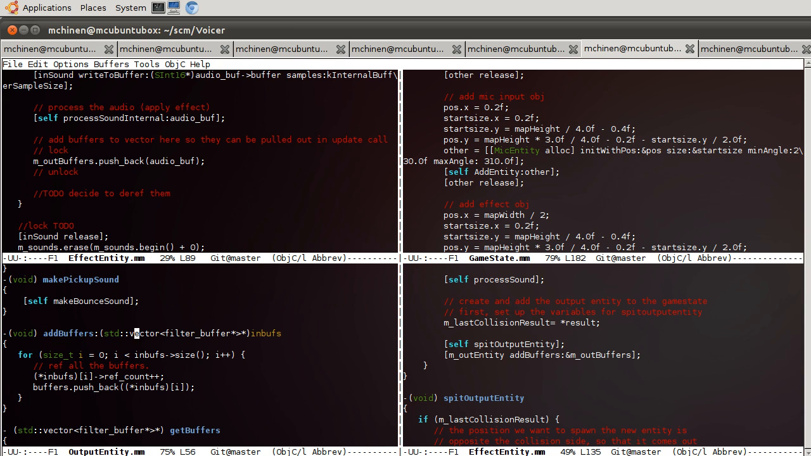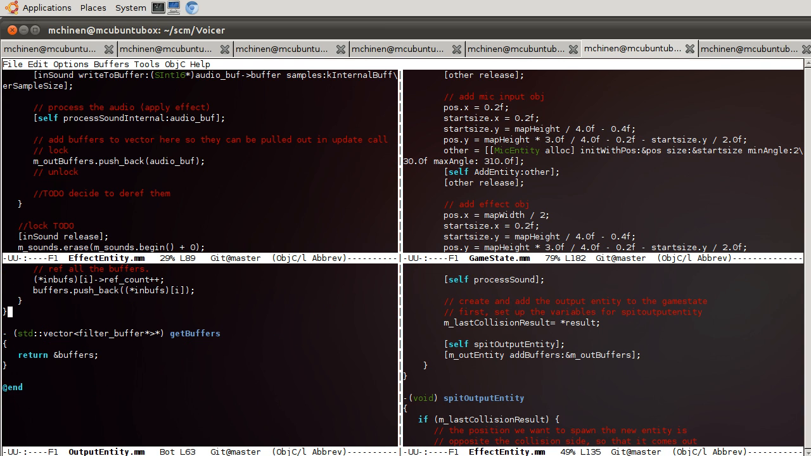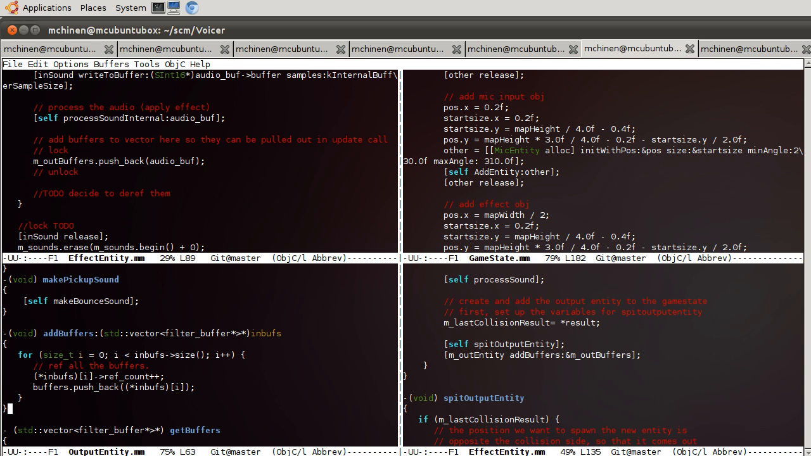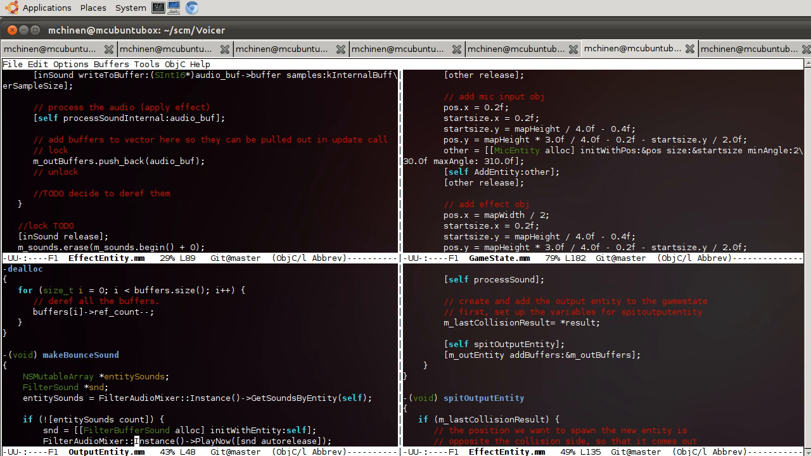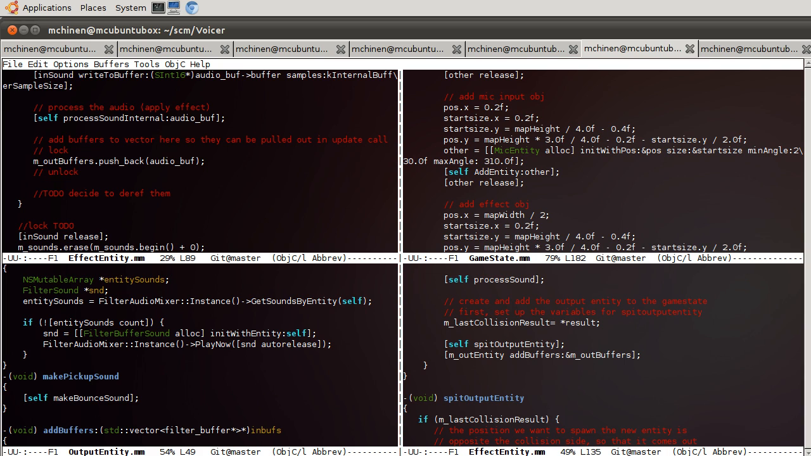And the question is if this guy takes these sounds and spits them out in make bounce sound. Yeah, this should do it. Okay, so this probably works now. I'm gonna run again.